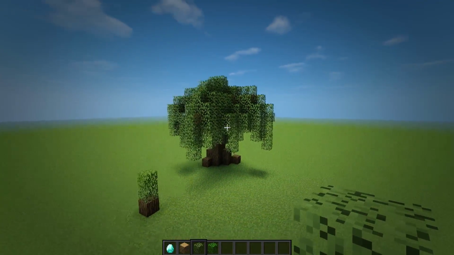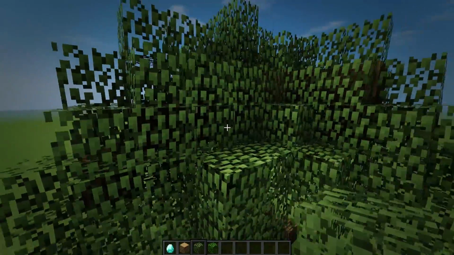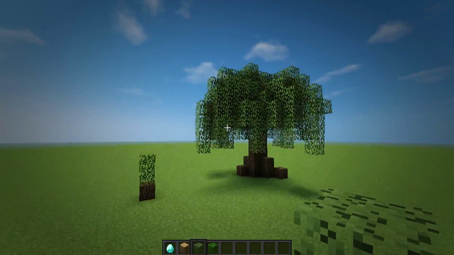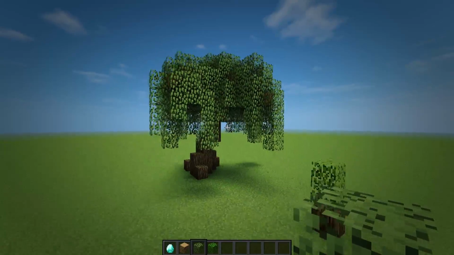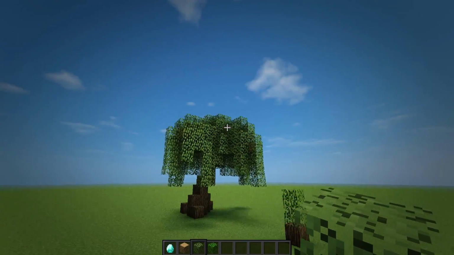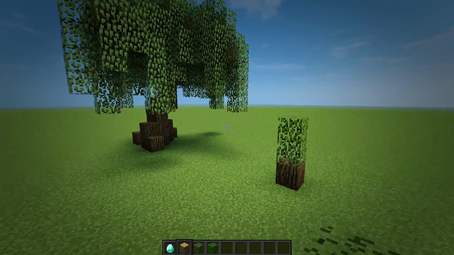So that'll do it for now. You can just kind of work with it. I would do a little bit more to it, but we've got more steps to do, and I don't want the video to be too long for you guys. But just basically work with the leaves until you come up with the shape that you really like.